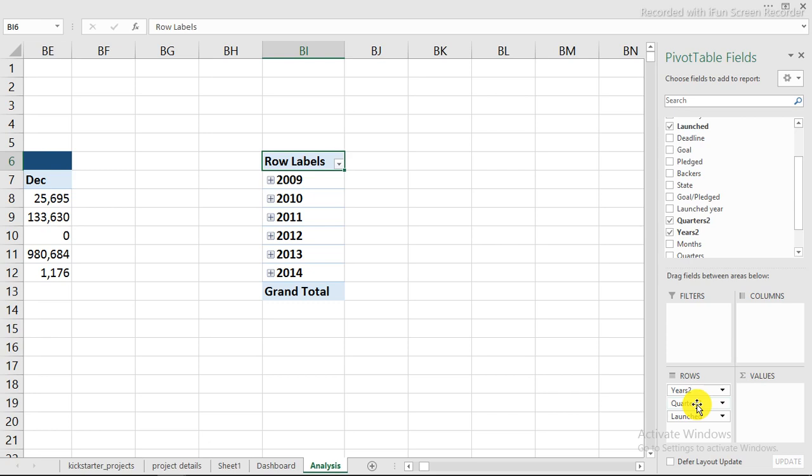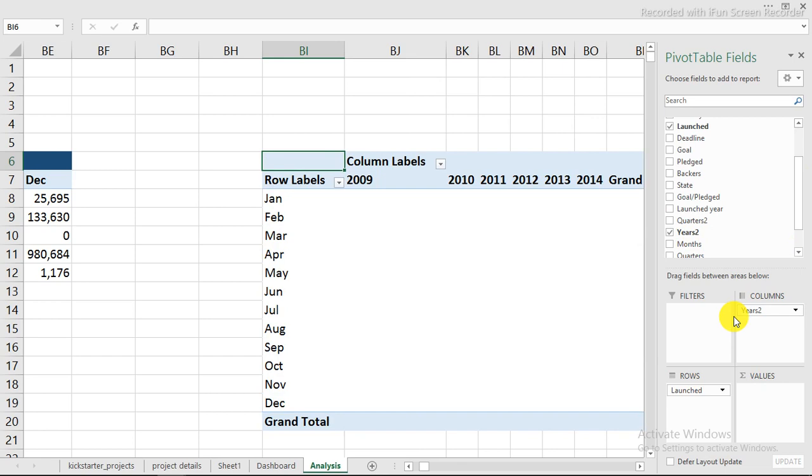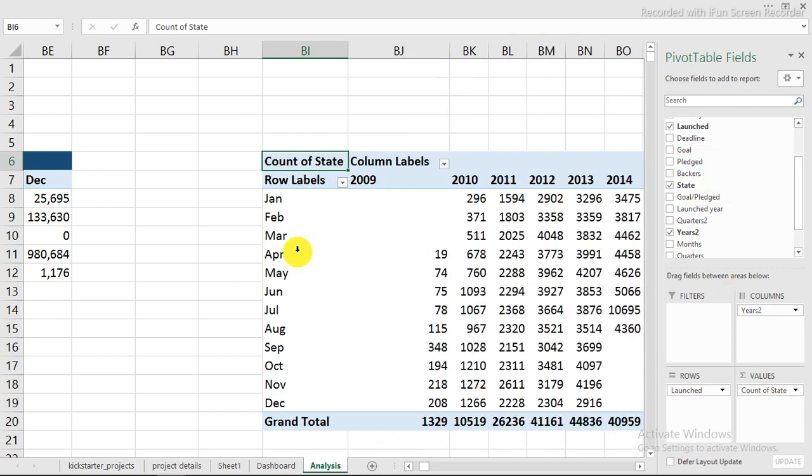So I just want to get this away from here, no quarter, and I'm gonna say no year 2 now. It's gone. So I'm gonna select the year 2 and bring it across here. So right now I have my years, and I'm gonna just make a count of how many projects are within this month and the year. So this is exactly what we need to do.